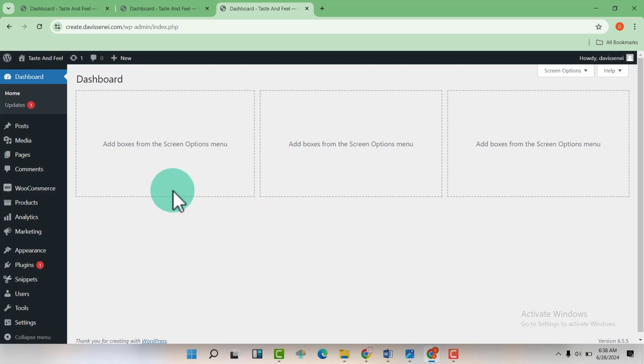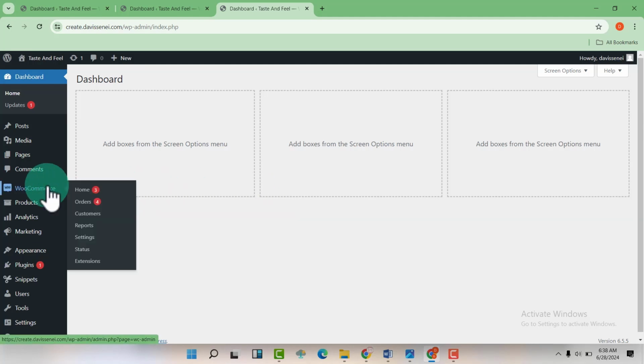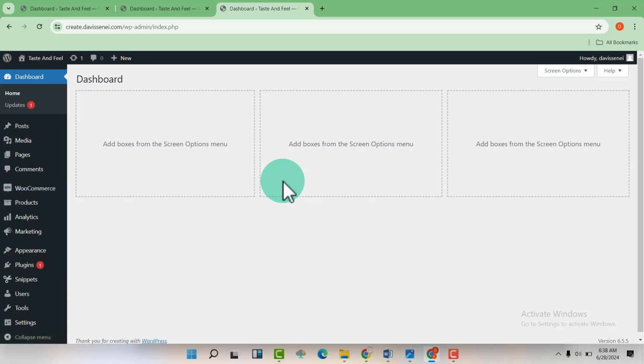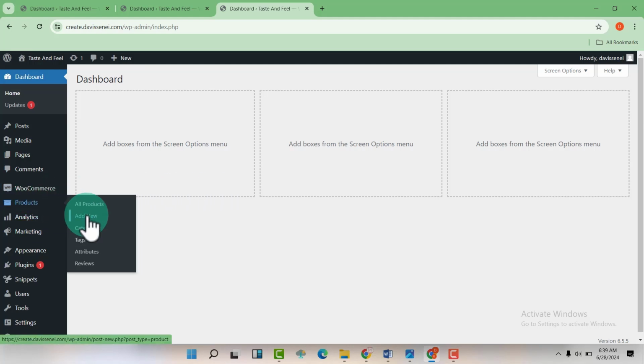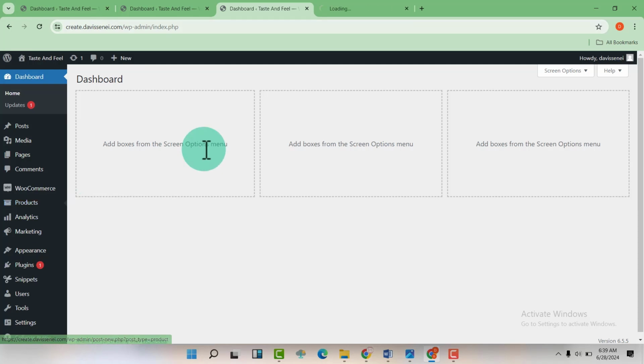So I presume that you have WooCommerce pre-installed. That is the plugin that helps you to add a product that can be sold on your website. Now, I presume you already have done that. So we are going to go to products down here. Then you are going to add a new product. So I'm going to open this in a new tab.